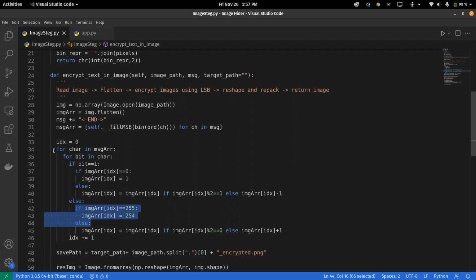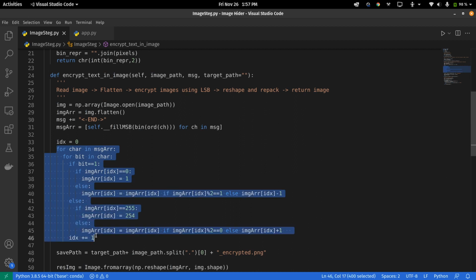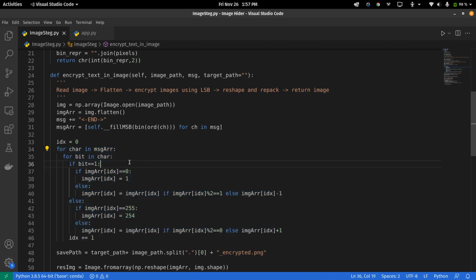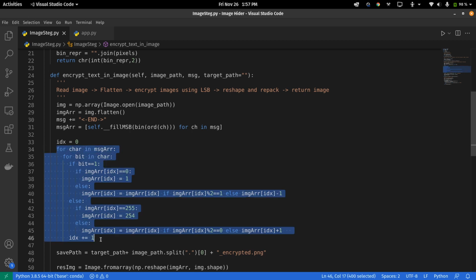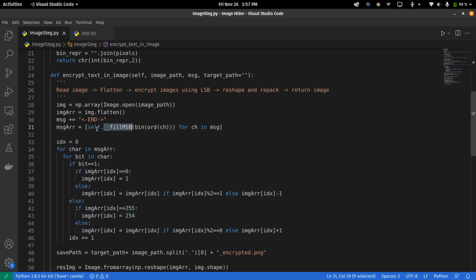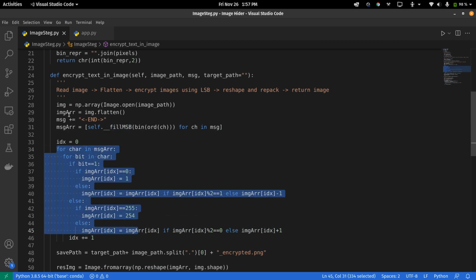I have done it manually, but there are some libraries which can do the same for you, in which you can specify the LSB to replace. But I am using a custom approach here. This is the part we had discussed. For each character, you have 7 bits. For 7 bits, you fill 7 pixels, and at the end, you store everything into an image array.